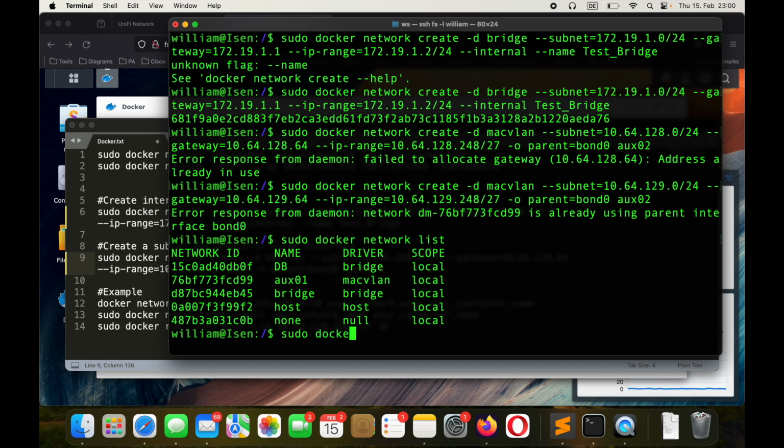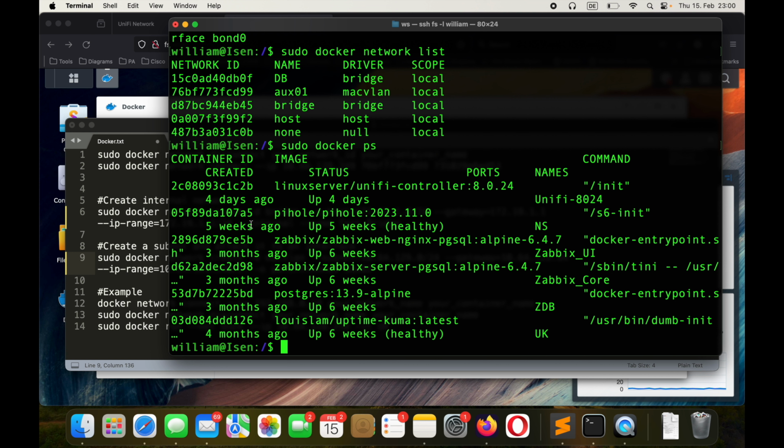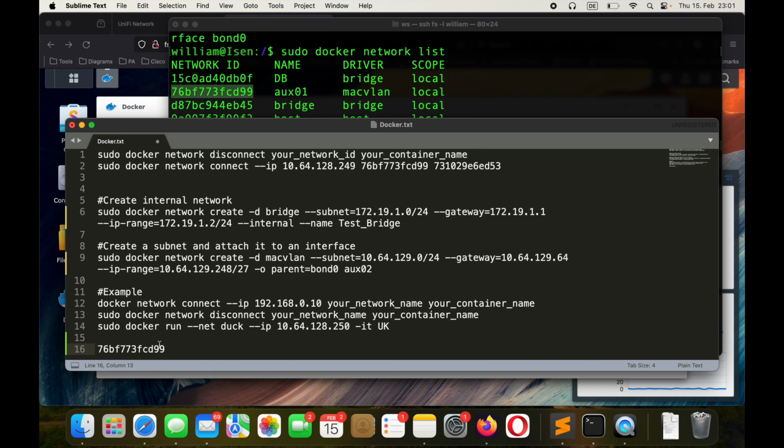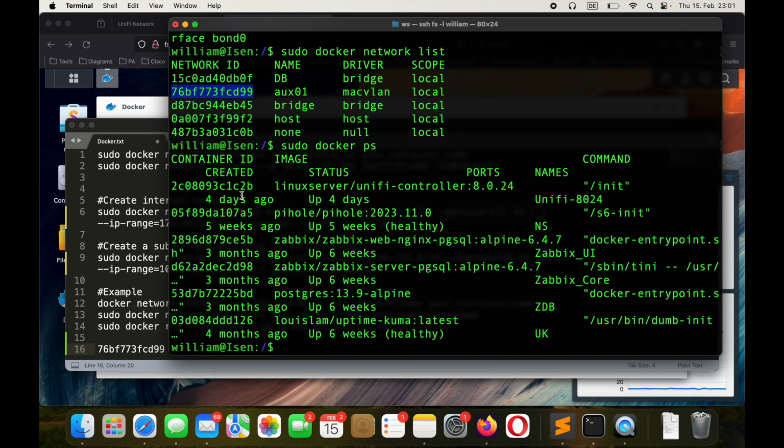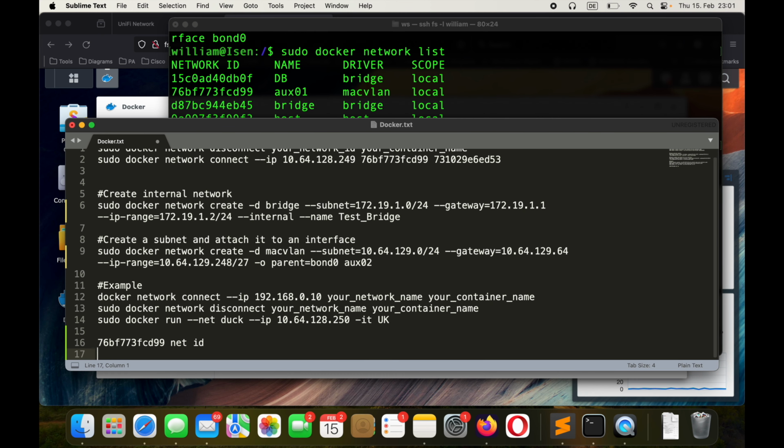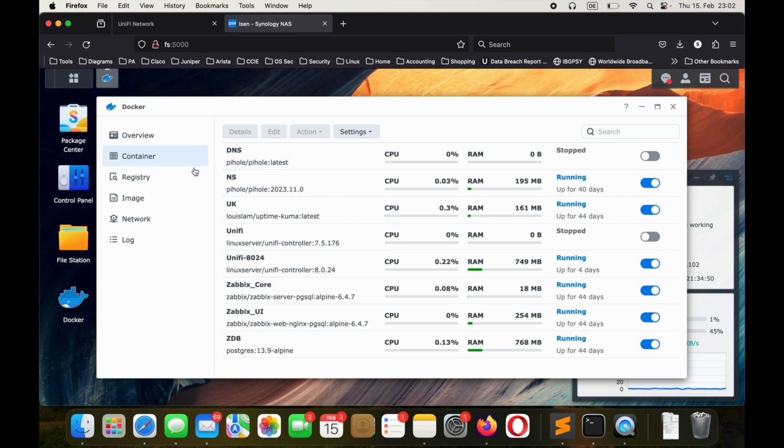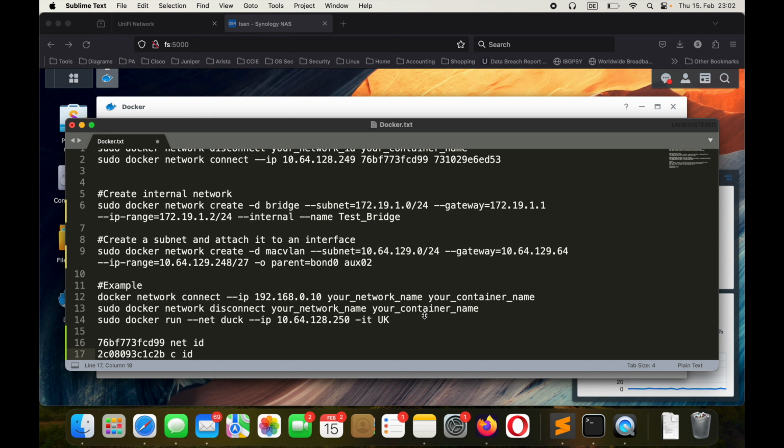I'm gonna list all of my containers. And as you can see, this is the Unified Network Controller and it has an ID. You need to take note of your container ID and the network that it's assigned to. In this case, my Unified Network Controller is assigned to aux01. Paste it here. This is my net ID. And this is my container ID. Now, as the next step, we should disconnect our container, which is this one, from the network that it's attached to. So the network in this case is this one. The container is this one.